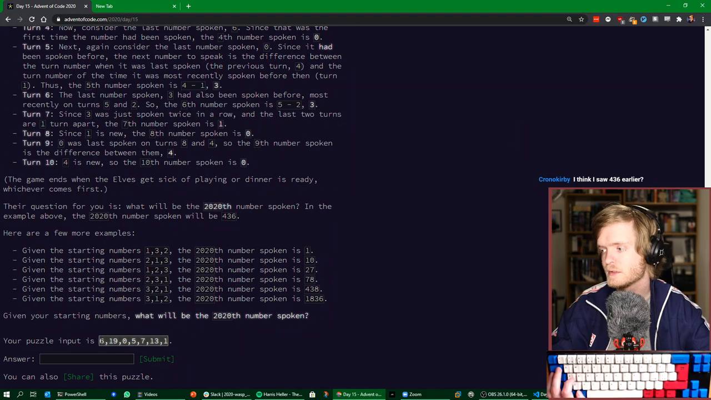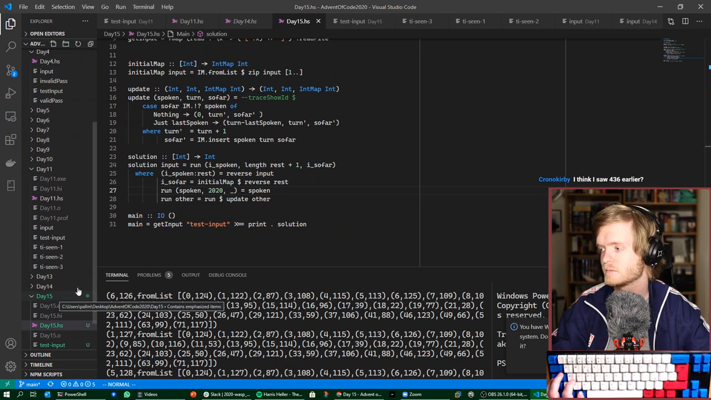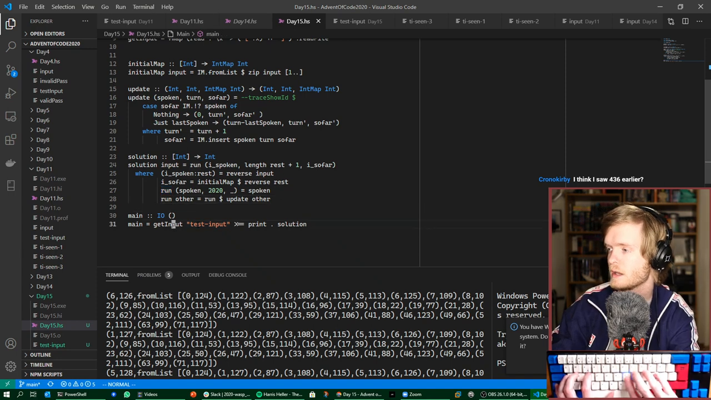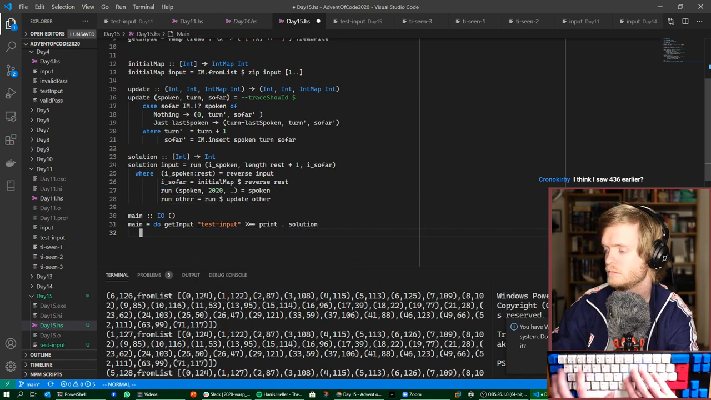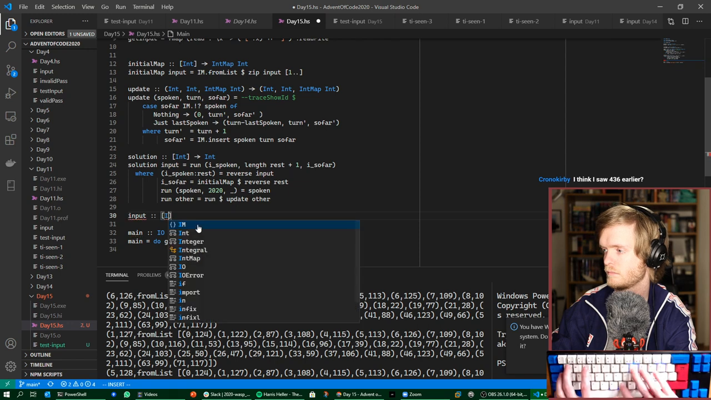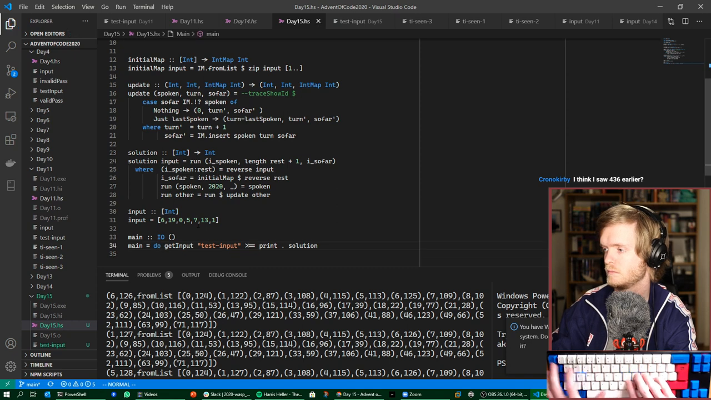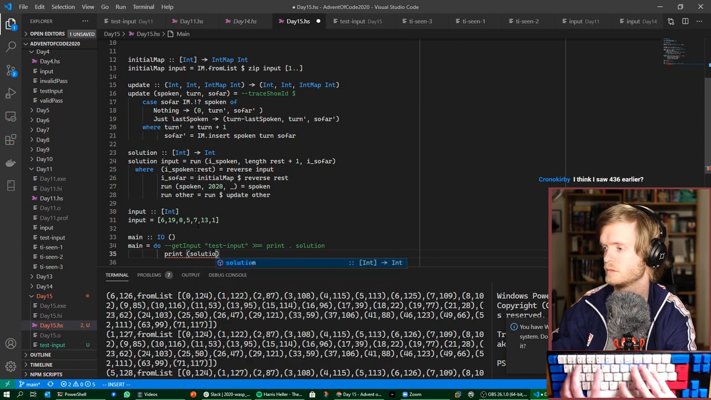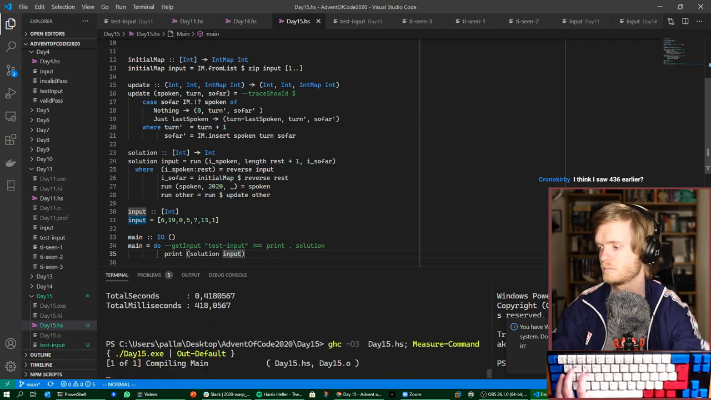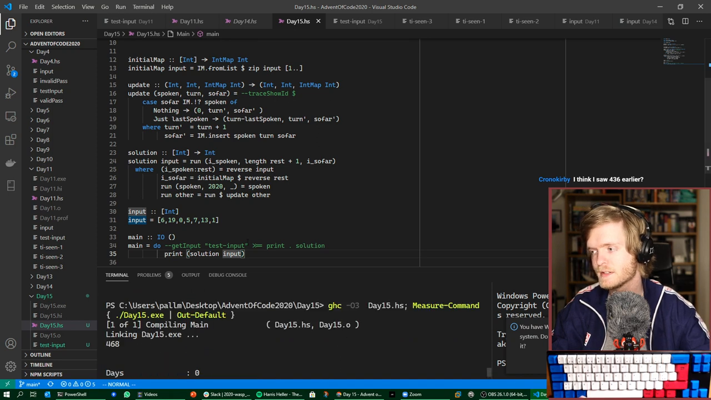Let's run it for the input. Let's see if this is crazy bad. Let's not even get the input, let's just paste it in, right? And then we don't do this, but rather we say print solution of input. Thanks, Chrono Kirby. We could have been stuck there for a while. Never trying it again. 468.